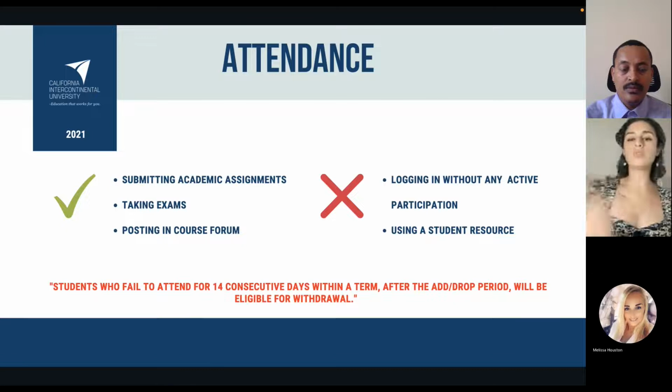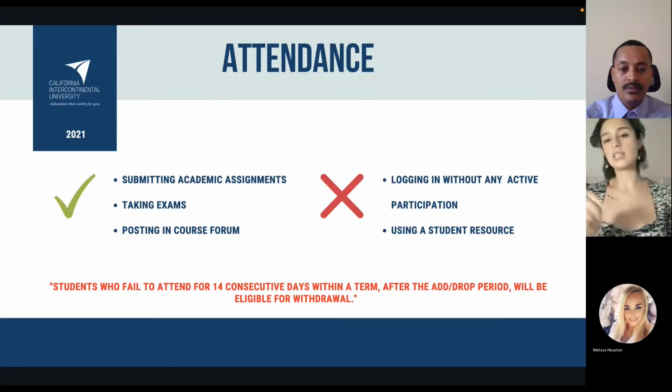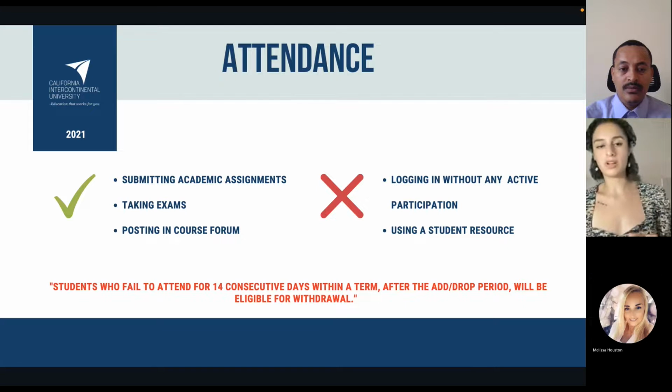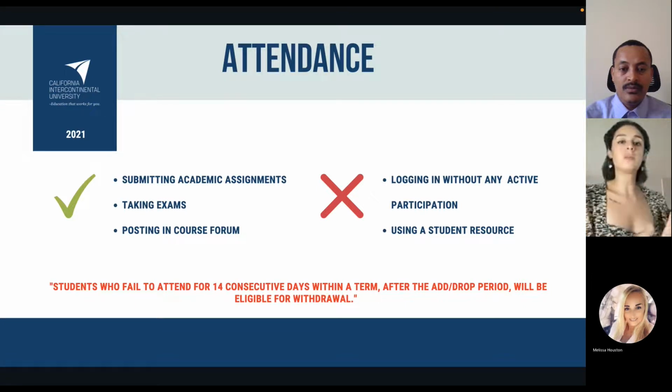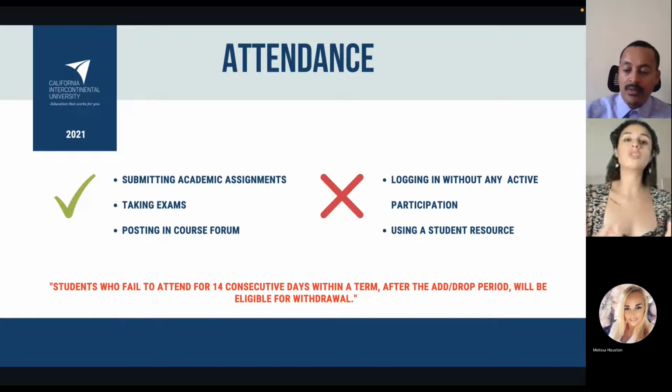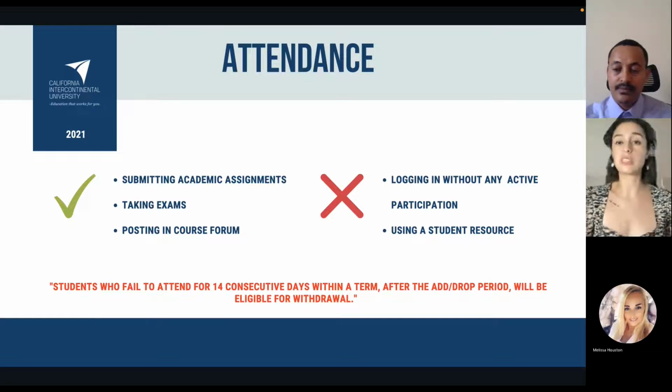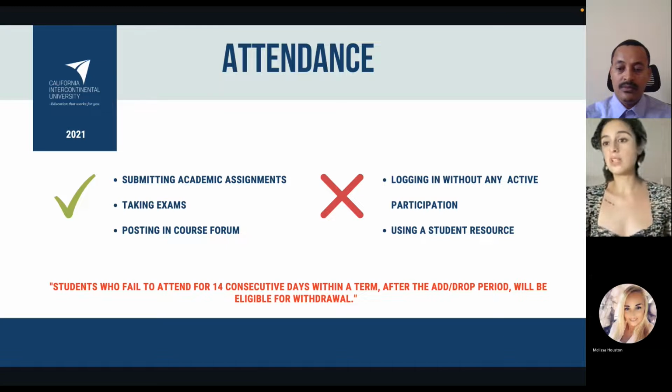And then using a student resource, so using Grammarly or the Turnitin SANDBOX or tutor.com, that will not count as attendance. You need to be making sure that you're completing all of the items throughout the course in order to get attendance. And this is very important because students who fail to attend for 14 consecutive days can be eligible for withdrawal. So if you spend 14 days without logging in, without turning in anything, you can be withdrawn.